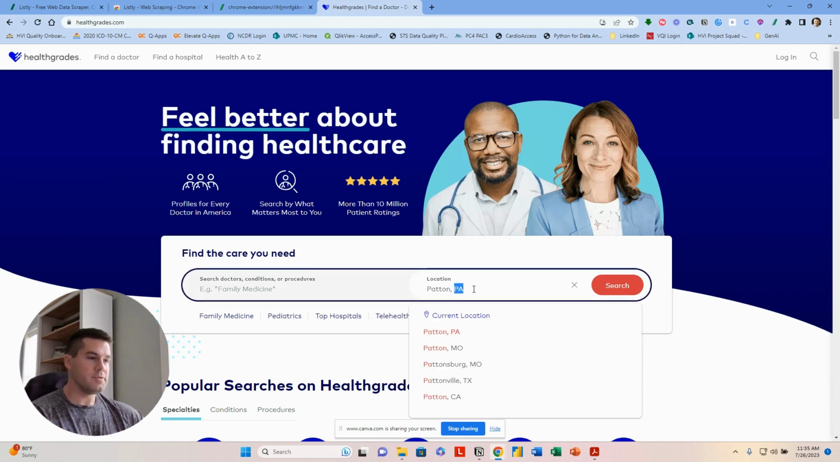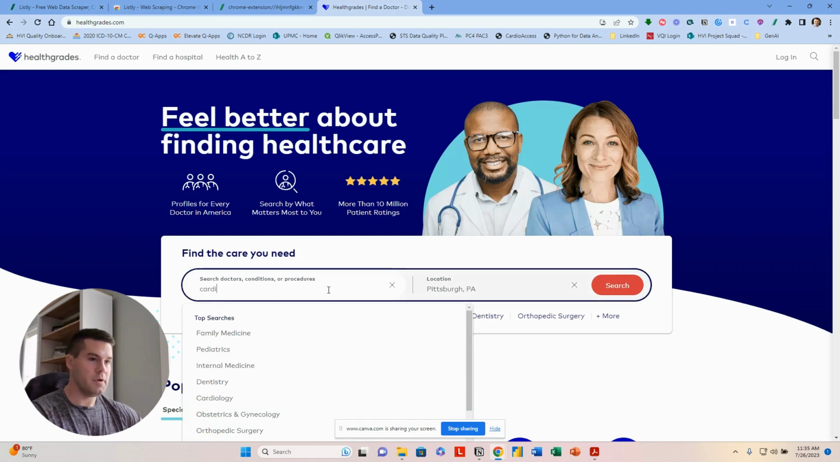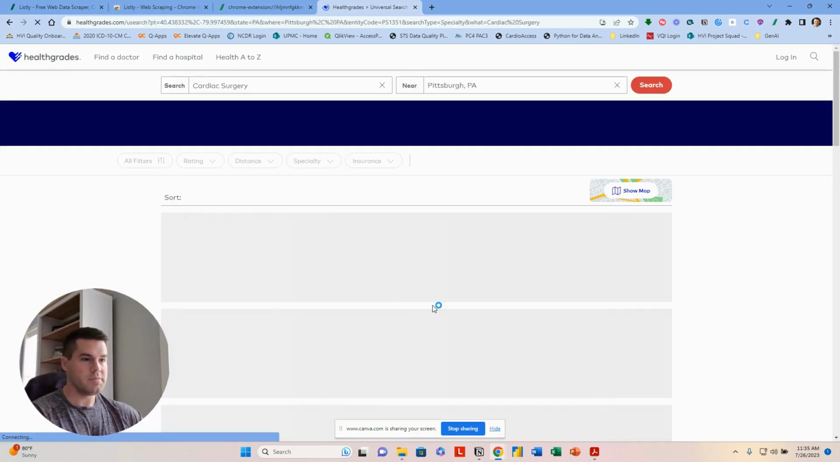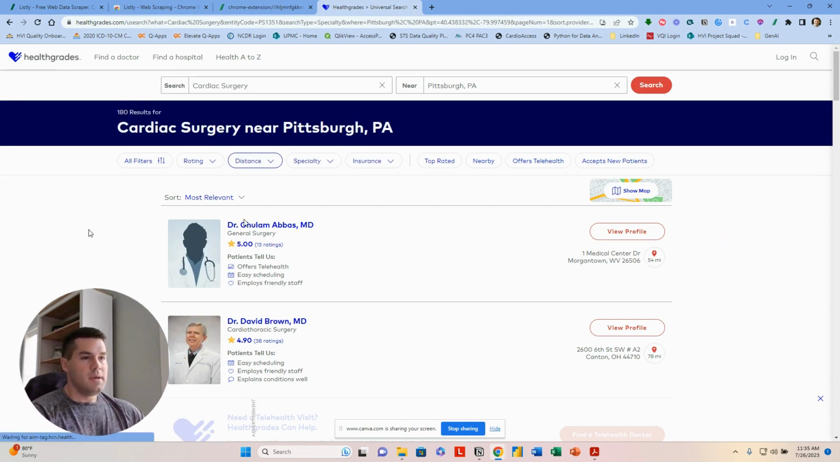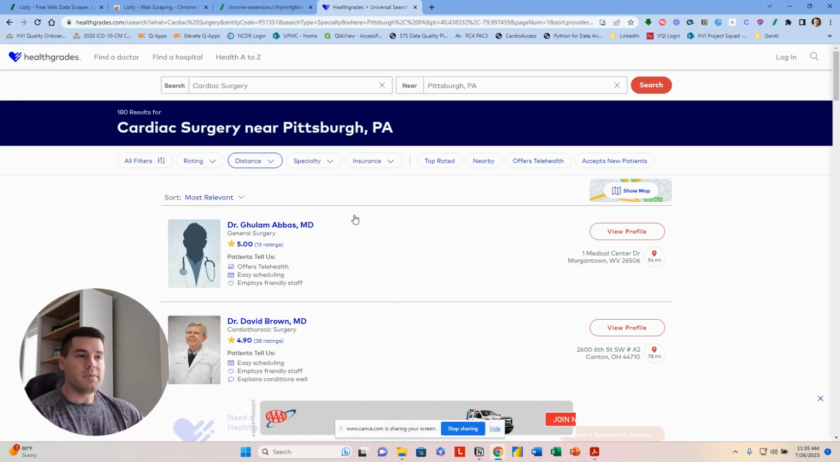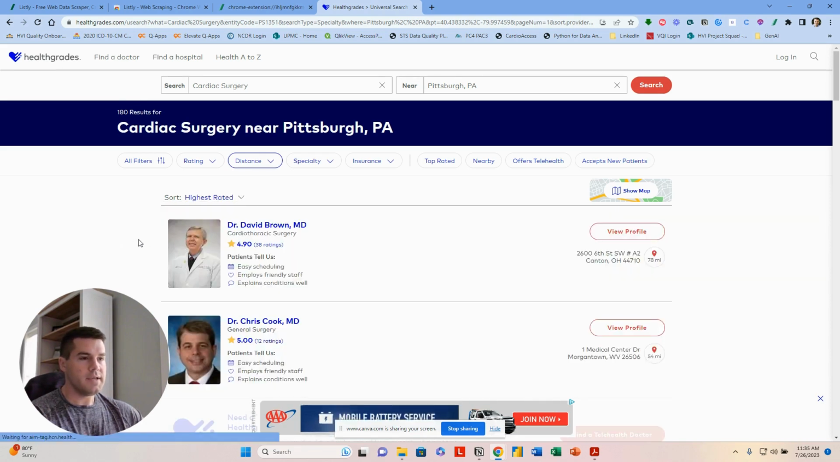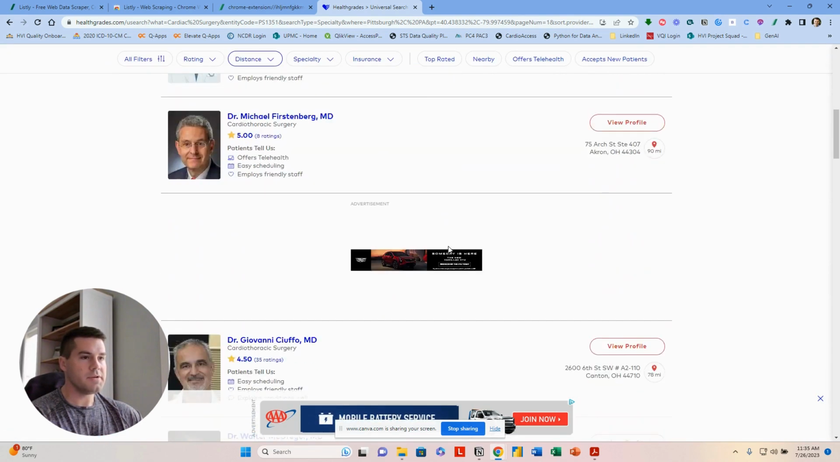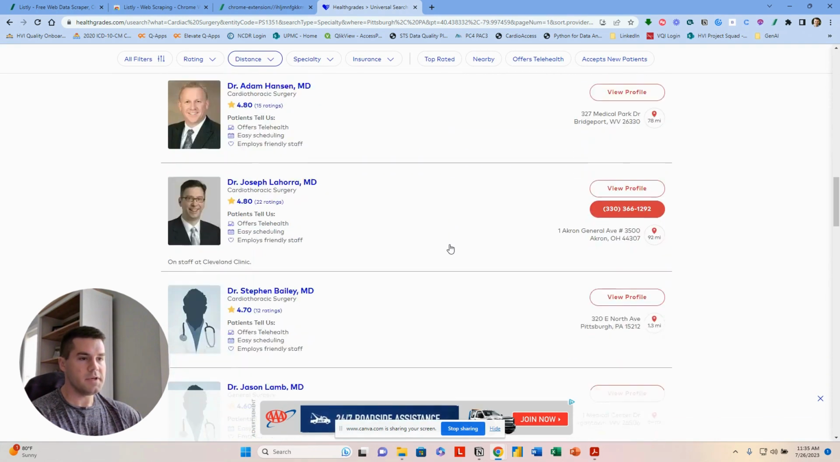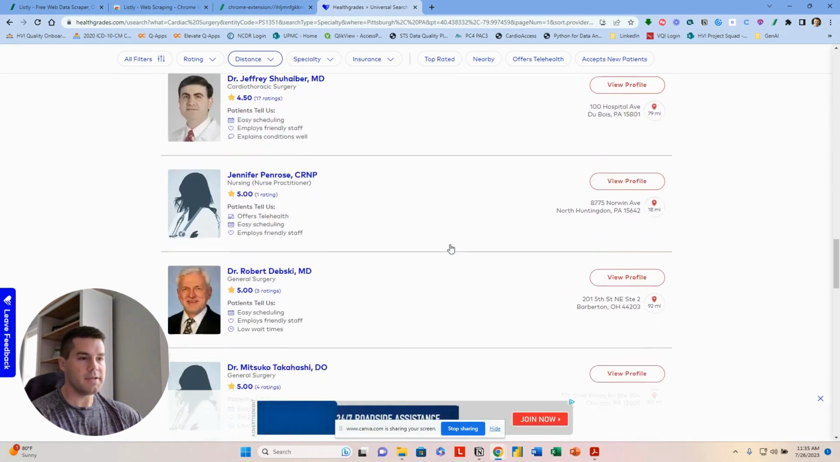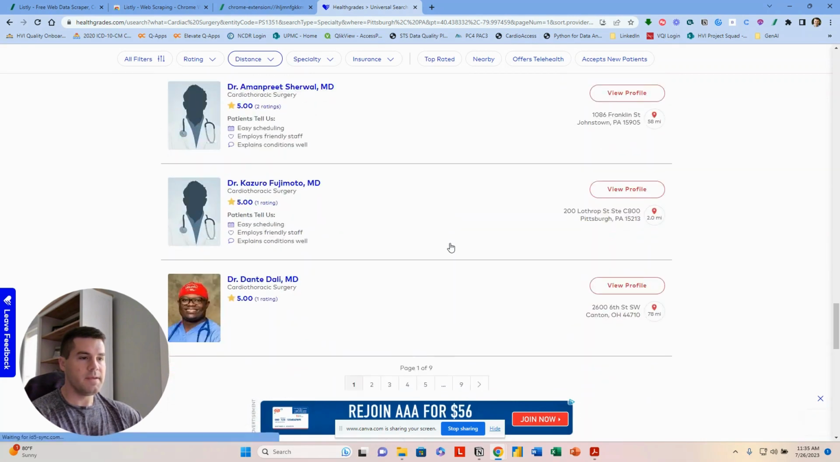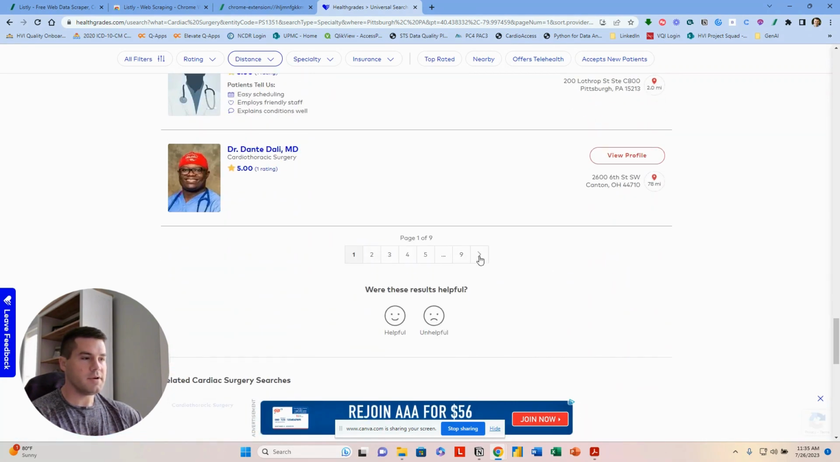And so what we're going to do is we're going to search in Pittsburgh, PA, and we're going to search for cardiac surgery specialists. And the initial results that come back are sorted by relevance. We're going to do highest rated. And here you can scroll down, you can see that there is now just a list of cardiac surgeons that are highly rated within the Pittsburgh region. And when you get to the bottom, you can see that there are 9 pages in total.